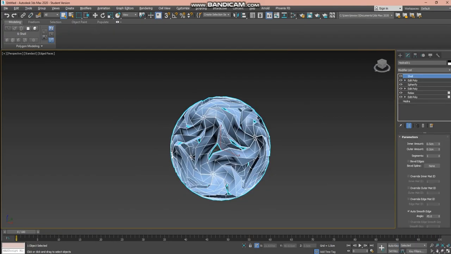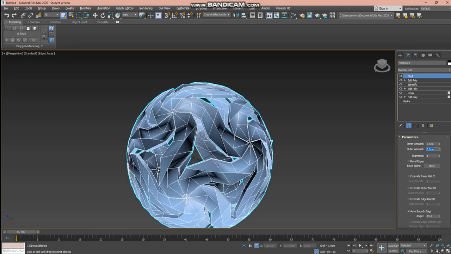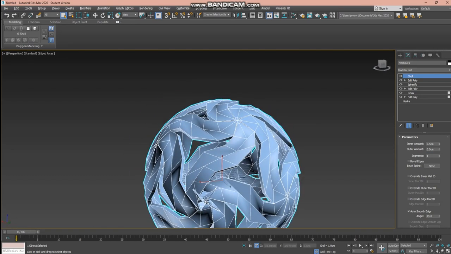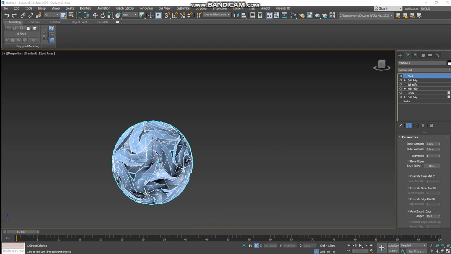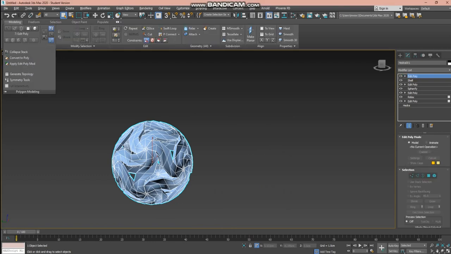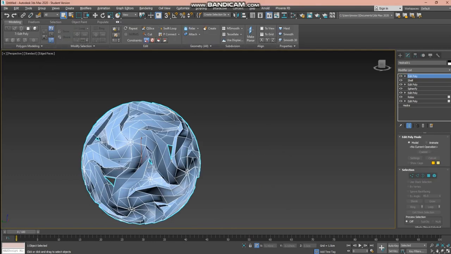Before we smoothen it out, we're going to add a shell, just to create a beveled effect. Give it an inner amount, just so we don't mess up the outer surfaces. I'm going to set the inner amount to about 0.8 centimeters. There we go. And now, again, we're going to edit poly.